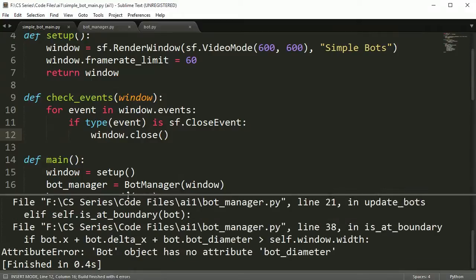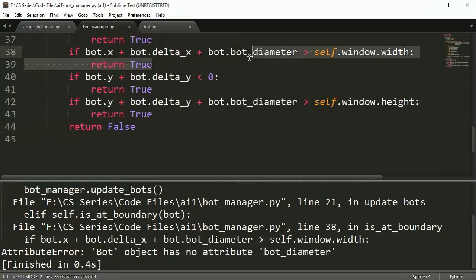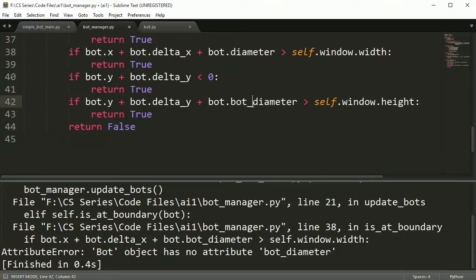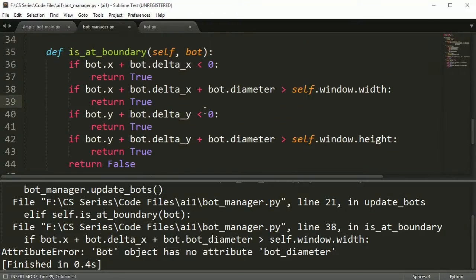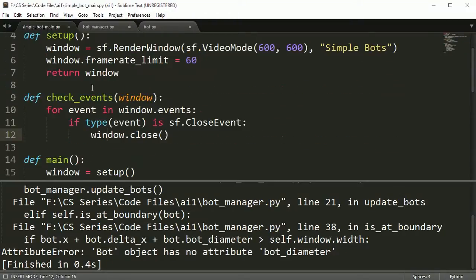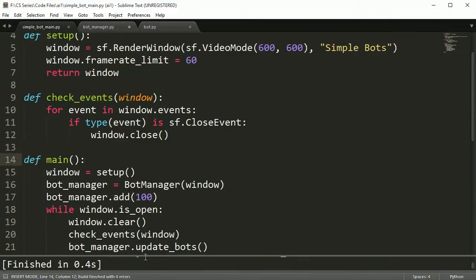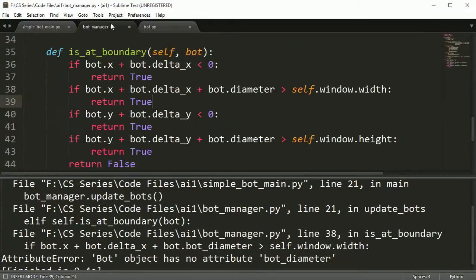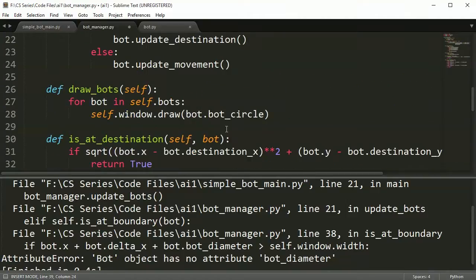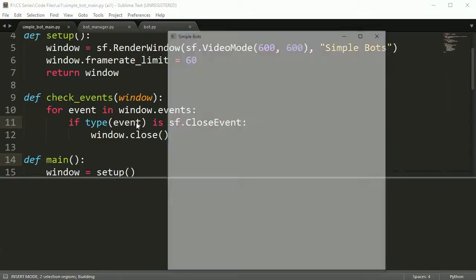Okay, we've got an error. What did I do? Bot diameter. Bot, oh, I don't need bot diameter. I need bot dot diameter. Okay. Let's go ahead and try that again. Another error. What's it wanting? Oh, I still got that bot diameter somewhere in there. Where is it? There we go.